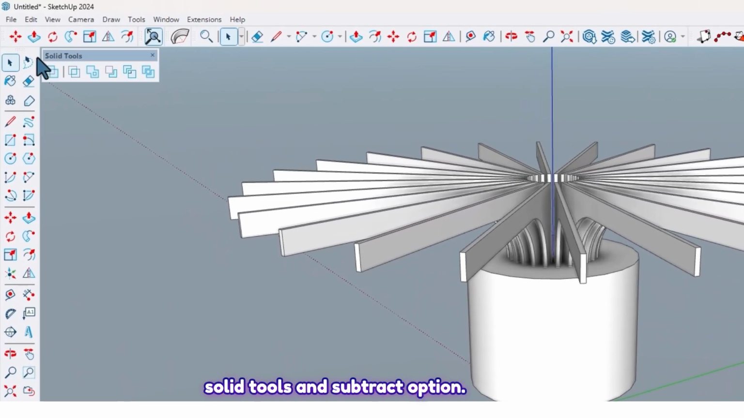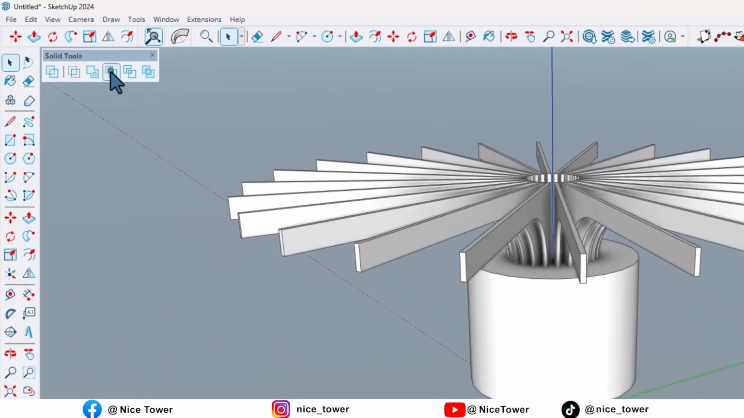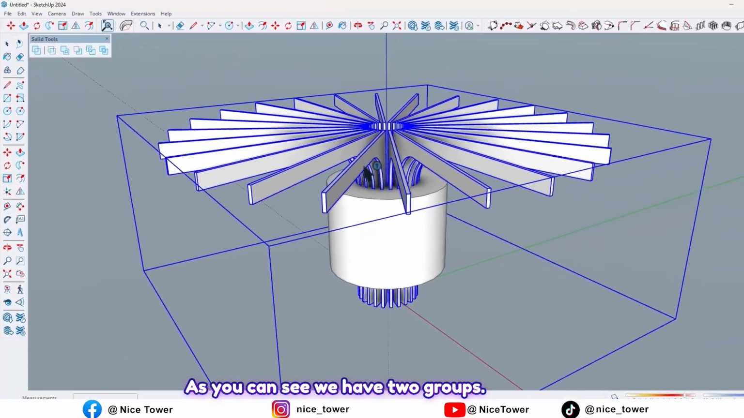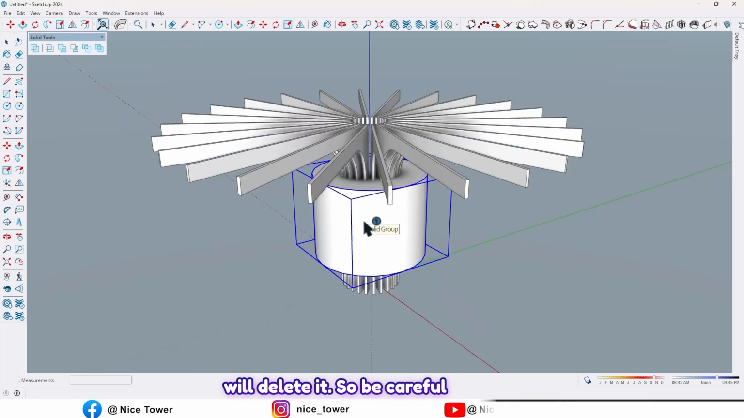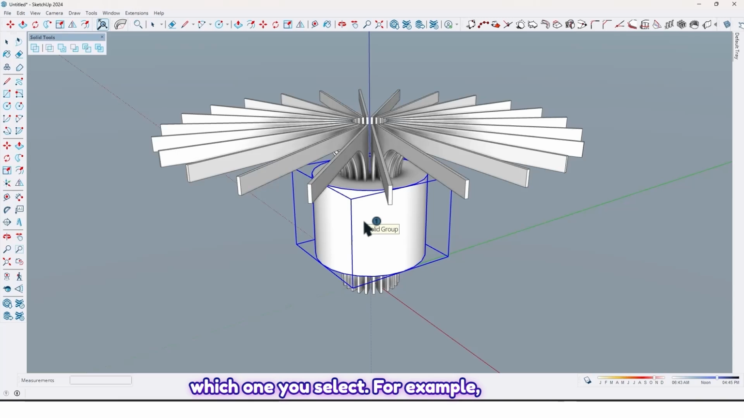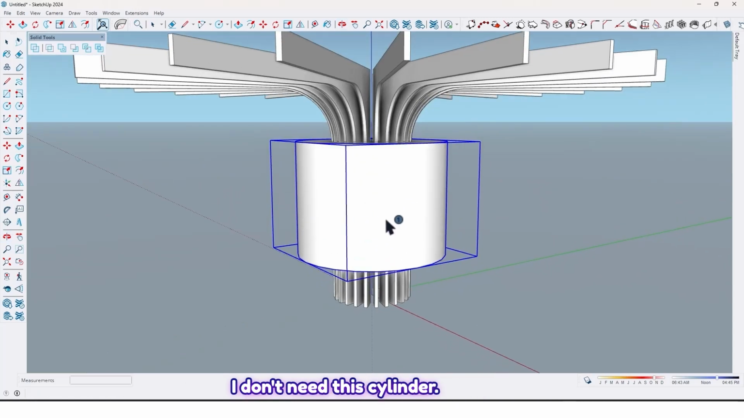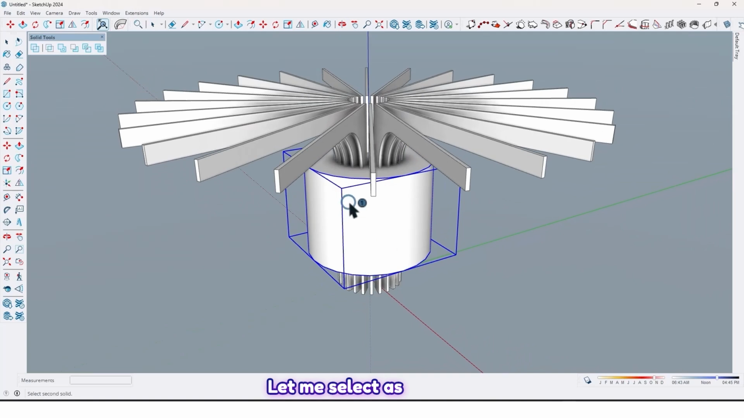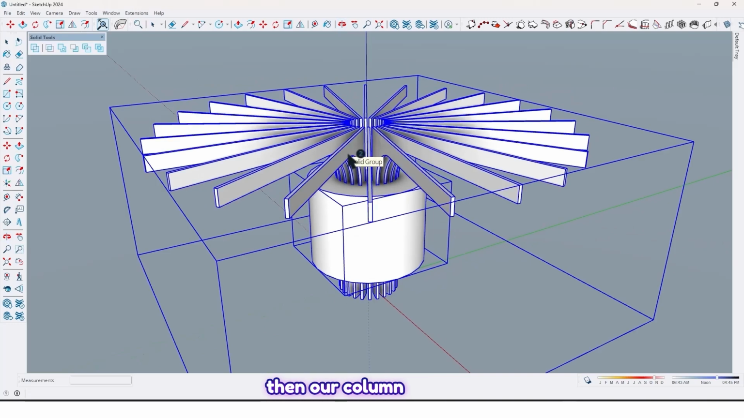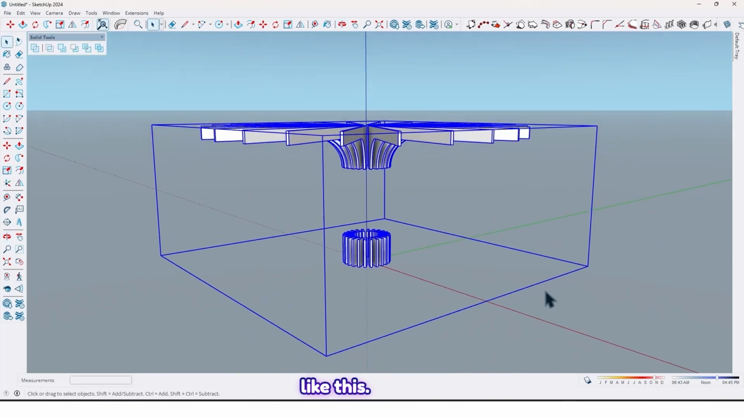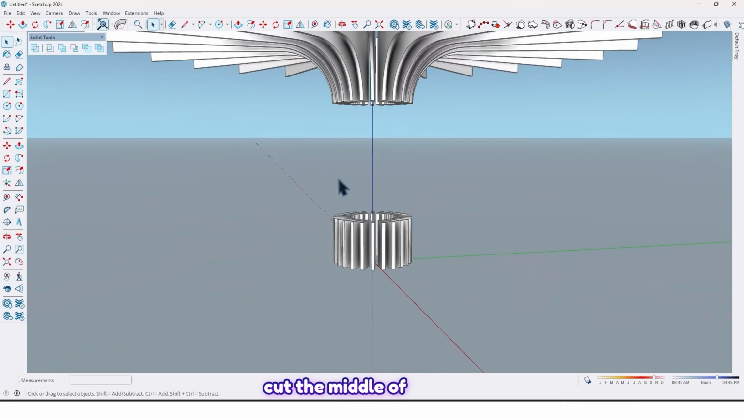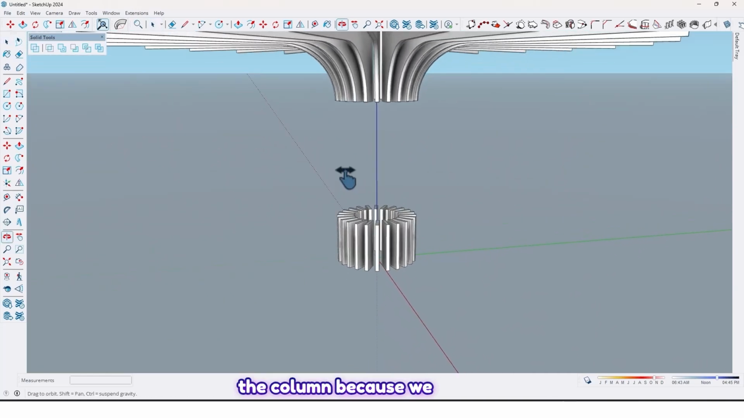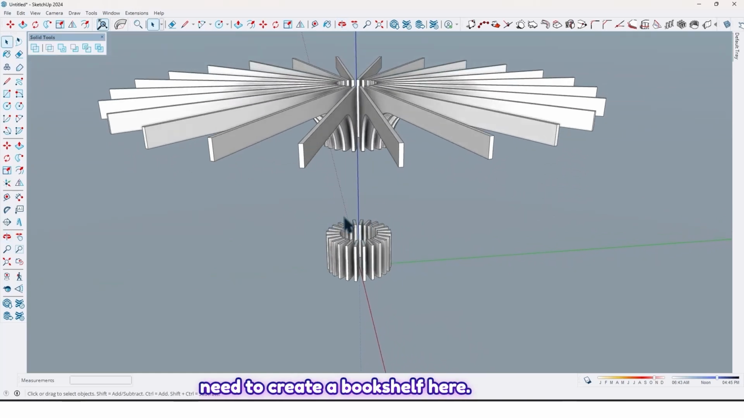And now again, use solid tools and subtract option. As you can see, we have two groups. Take note, the first selection will delete it. So be careful which one you select. For example, I don't need this cylinder. Let me select as a first selection, and then our column like this. Now, as you can see, we cut the middle of the column because we need to create a bookshelf here.